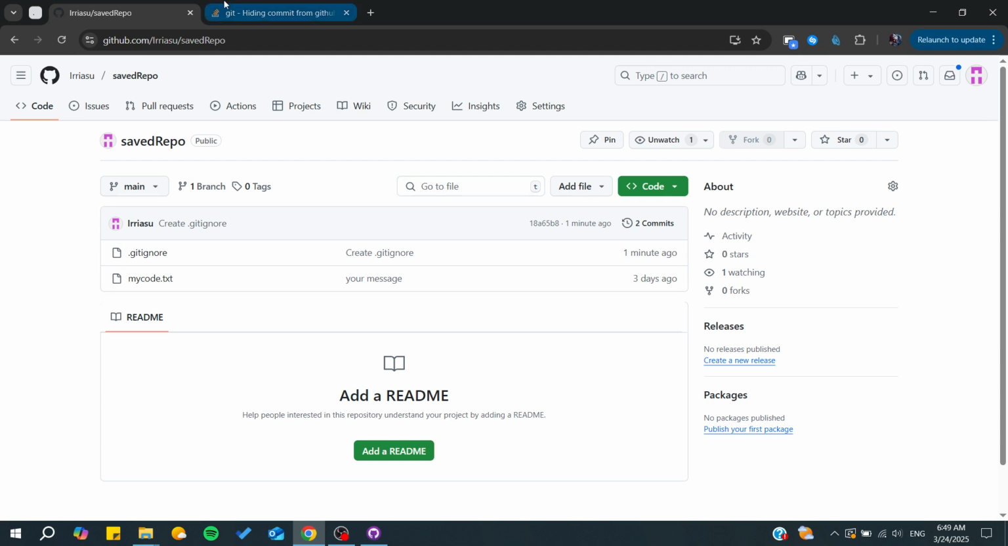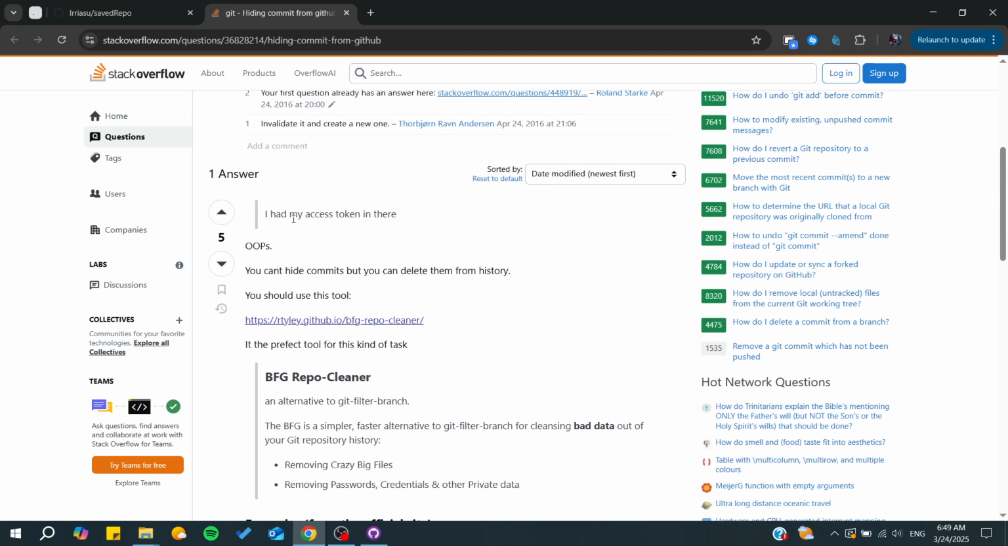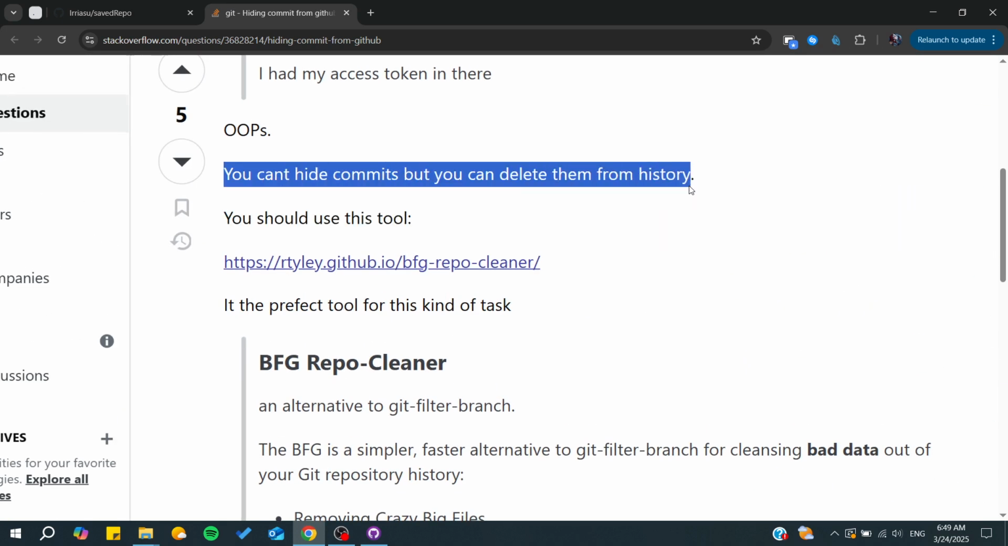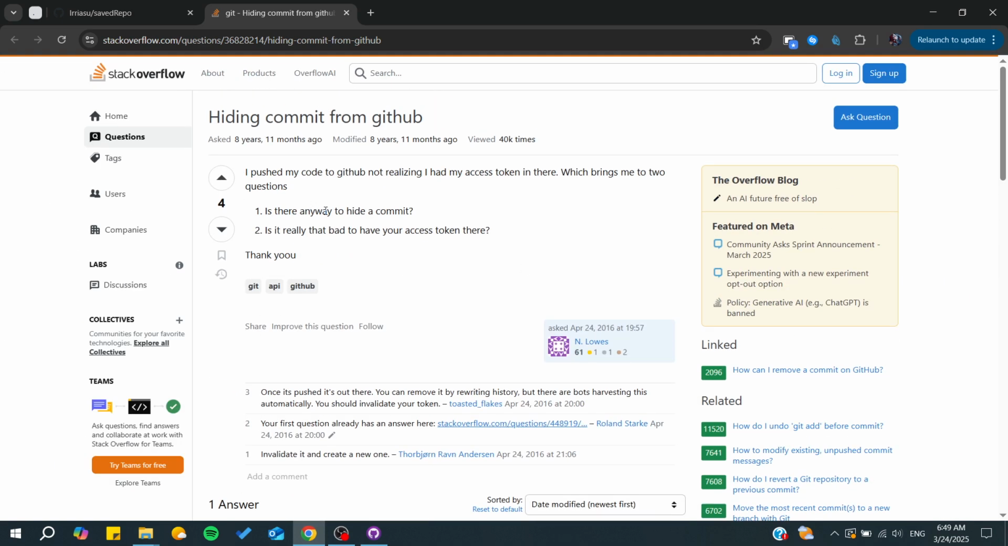So basically, the short answer is that you are not able to hide comments. As you can see here in Stack Overflow, you can't hide comments, but there is an option to delete them from the history. This case was being asked by this person when he realized that he had his access token that has been shown in his changes.